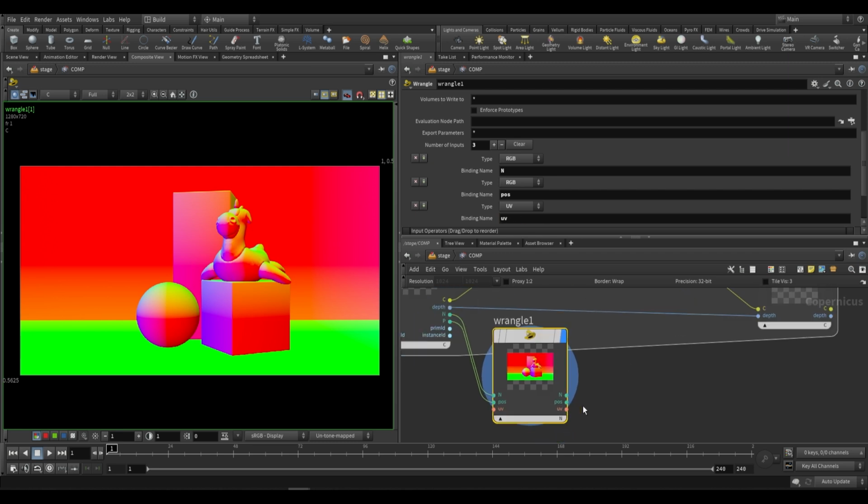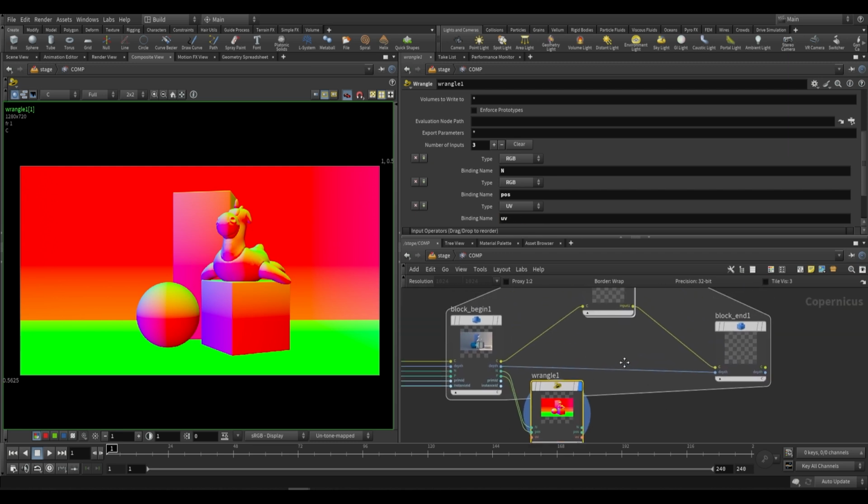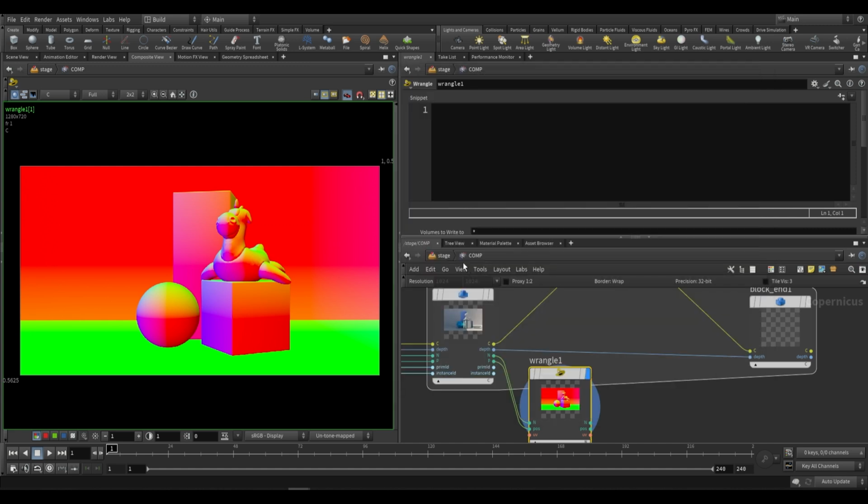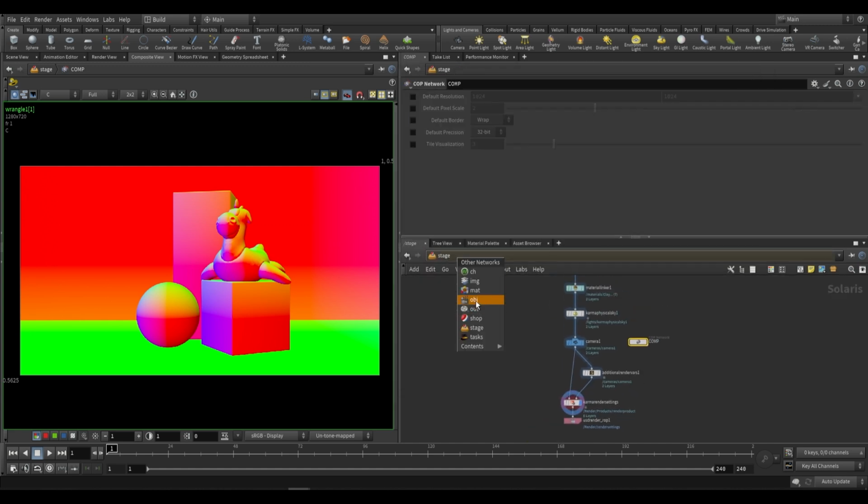So these are going to be the UVs that we output from this wrangle. Firstly, we want to find the projection from every axis. That means we want to find the projection from the x-axis, the projection from the y-axis, and the projection from the z-axis.